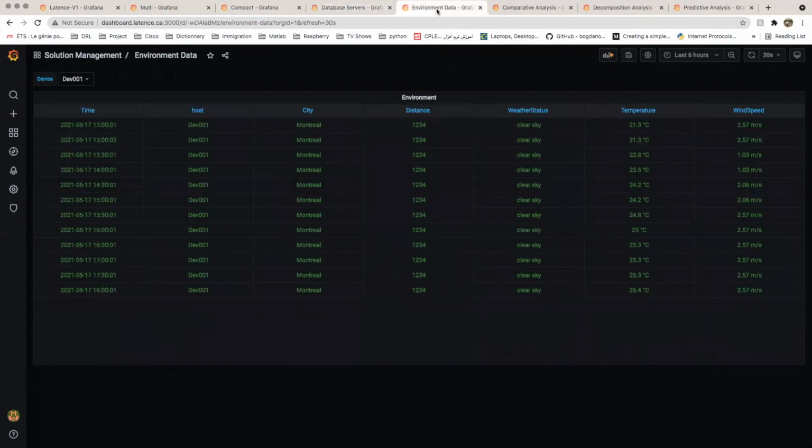As I told you, we collect as much data as possible. So here we collect environmental data like the distance between our device and our beacon servers. This is a one-way distance. And also the weather status, temperature, and wind speed, which affect the RF signals of the 5G network.